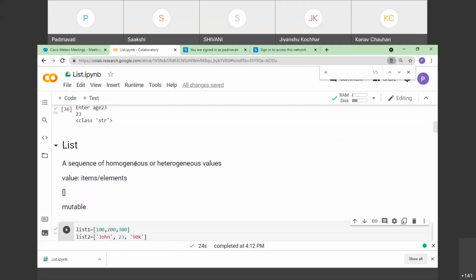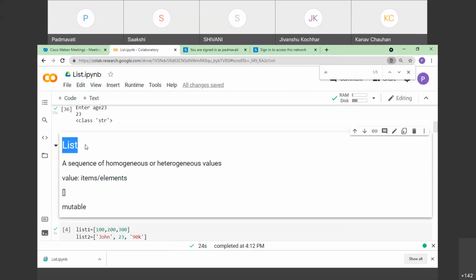So let us consider the list. Again, we were discussing the various data types that exist in the Python programming language. So list is one of the most widely used types in Python. Why is it most widely used? Because it has many features, many functions. For that sake, most programmers prefer to use list.